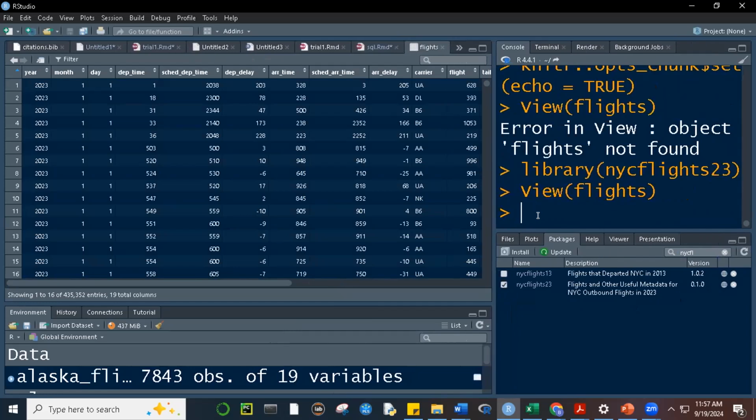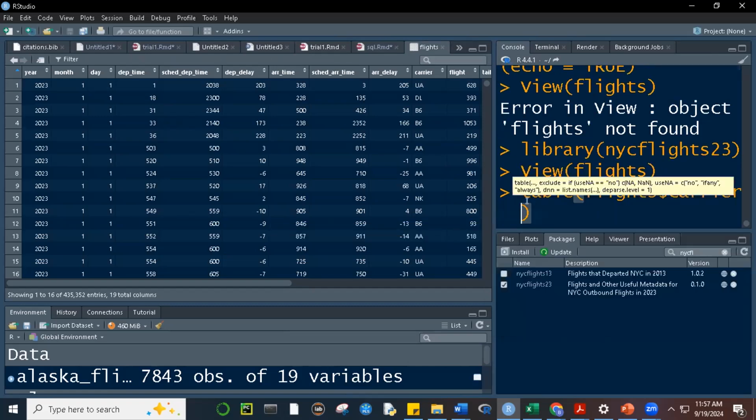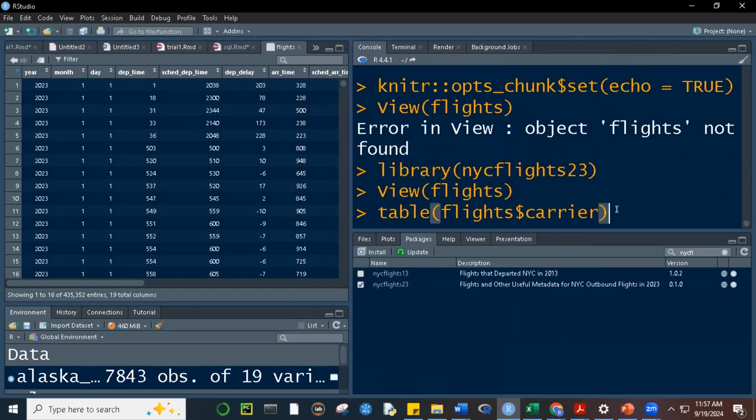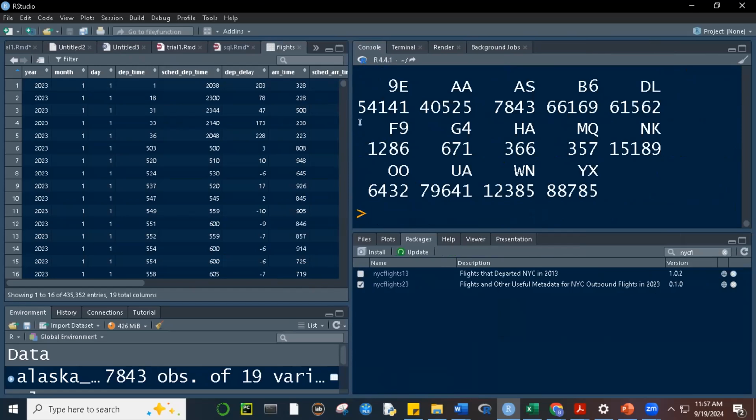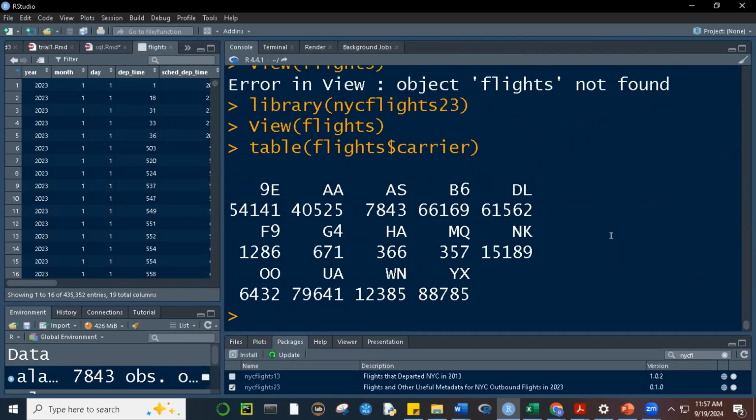All right, so going back to the class table, I'm going to see flights. Flights is our data, then the dollar sign. This will now provide us what's inside, the names inside flights. And then I need carrier. So this is my code, control enter, and we now have a printout of the unique elements inside carrier. Inside carrier are 9E, AA, AS, B6.